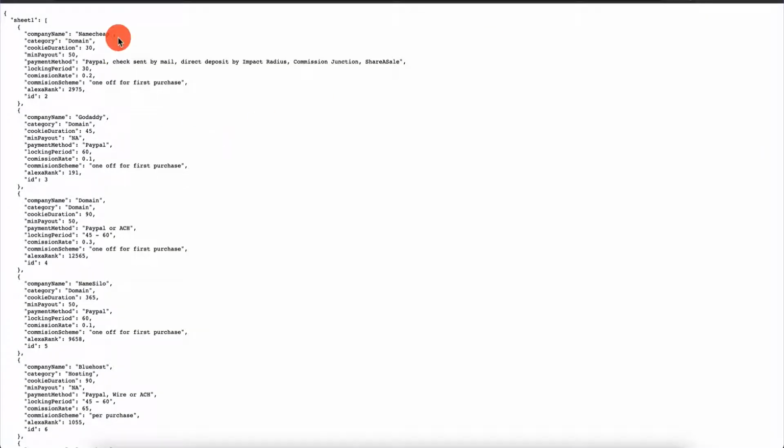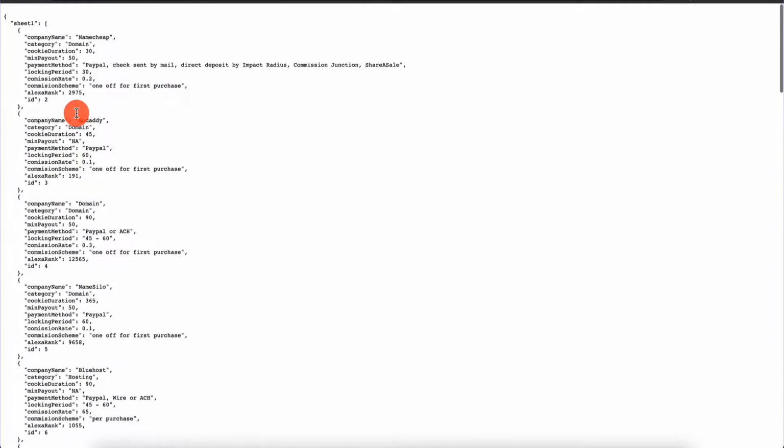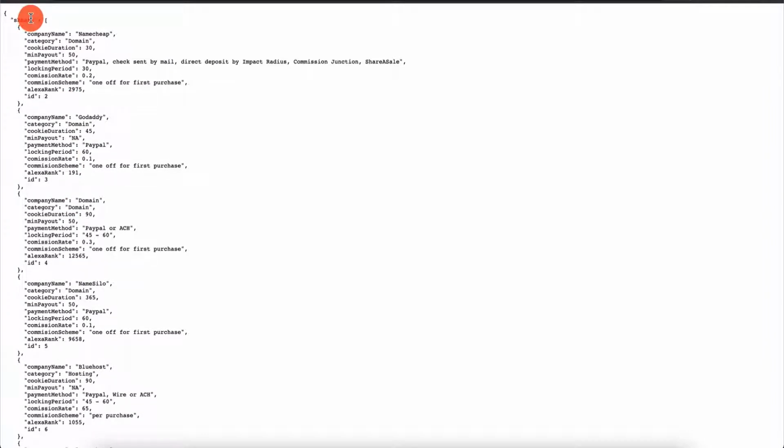You have to understand it before you start working with this data. You need a certain understanding of this data. And so that is all we have. We have an object with one key value pair. The key is sheet 1, and the value is an array of objects. And this is kind of what we have. So we tested it, it's working.